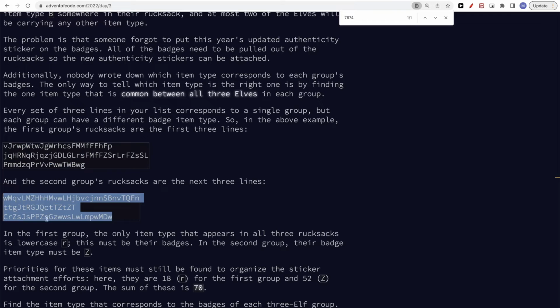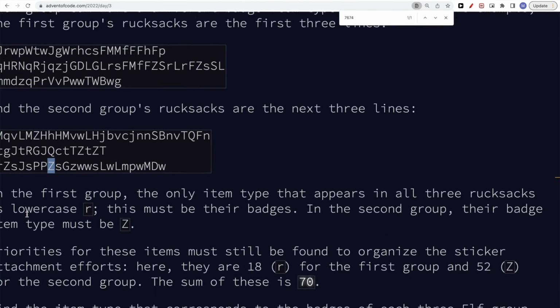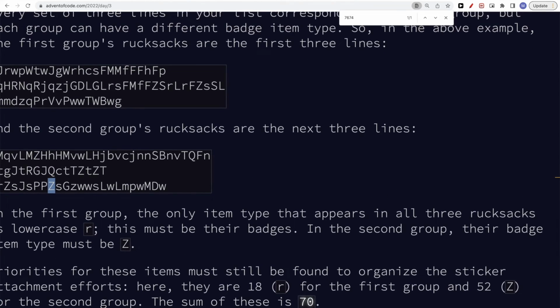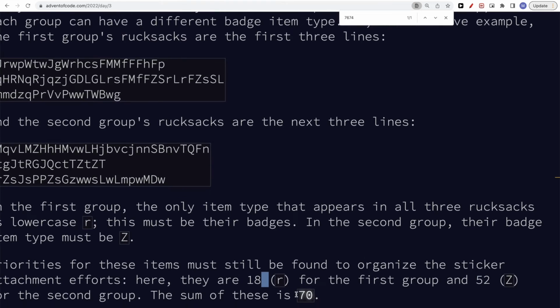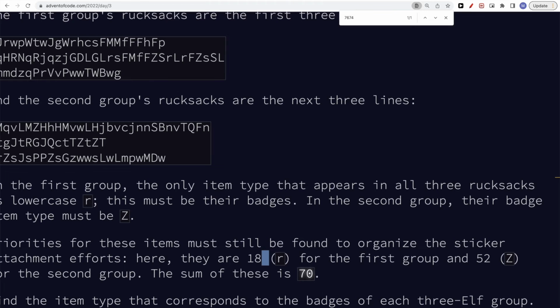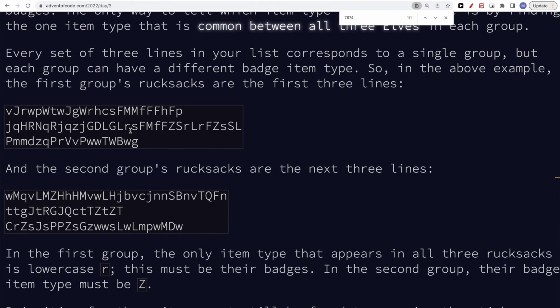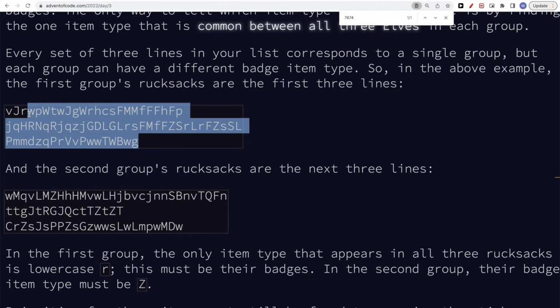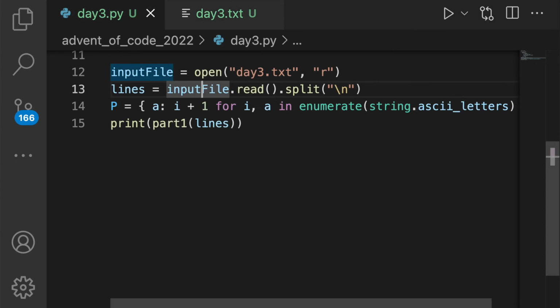For the second group, the common one is Z, I think. Yeah, Z. It's here, it's here, and it's here as well. So we want to take Z. So Z priority is 52. So 52 plus 18 for R is 70. Okay. And so we want to get the sum of the priorities of all the common types of each group of 3 from the input. Okay. So let's do that.